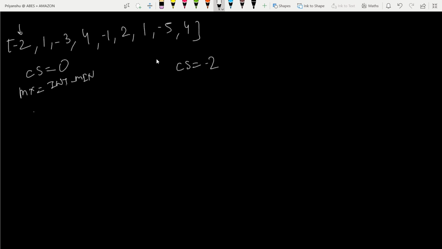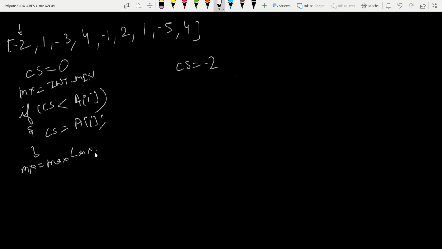It becomes -2. Is our current sum, -2, less than the current element? No, it is not. So we don't update our current sum with the current value. I'm gonna write it here. If the current sum becomes less than the current element, we update our current sum with this element, and at every step we check for the maximum value between the mx and the current sum.